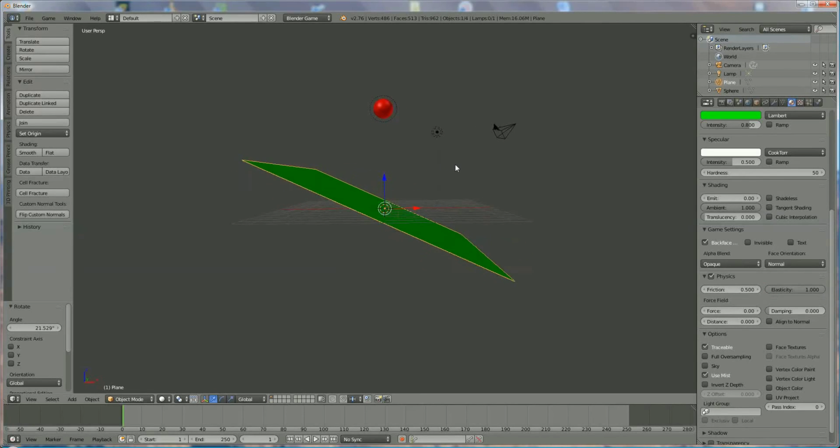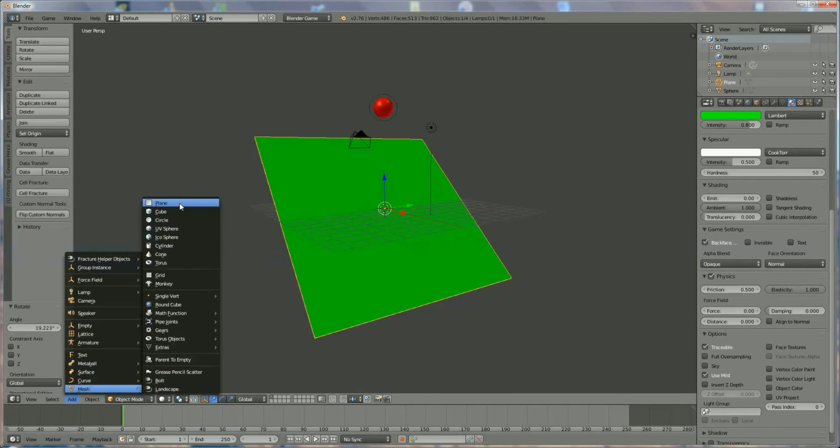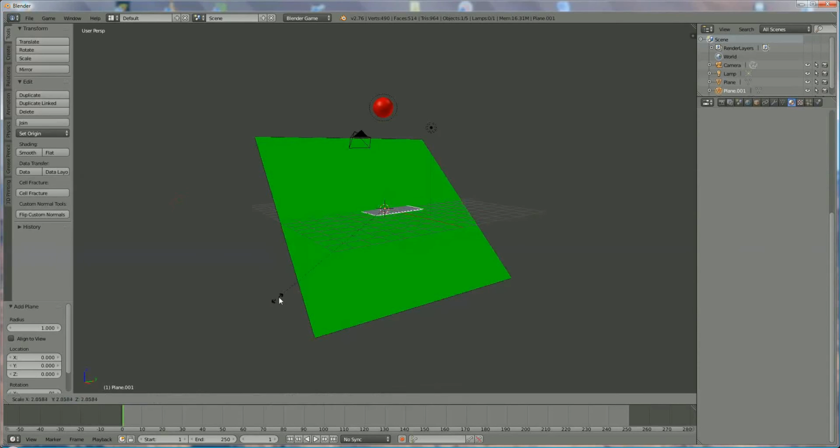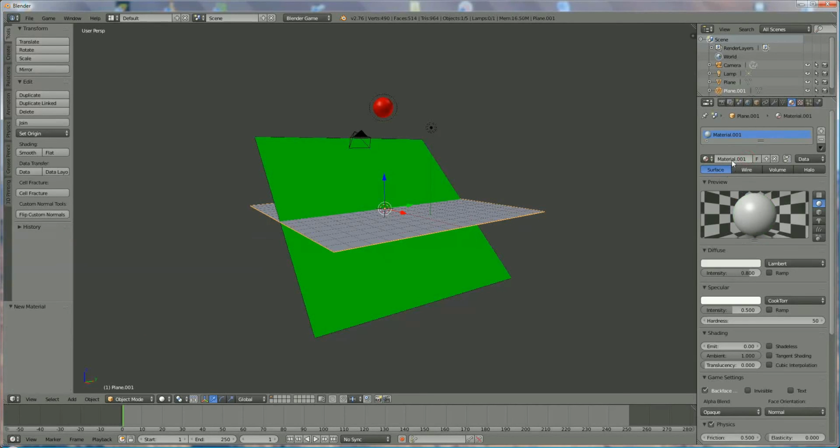Another thing is that I'll rotate it a little bit more like that. I'm going to add another plane. Add mesh plane. Scale it up a little bit like that. I'm going to put on a material. I'm going to say blue. I'm going to give it a blue color.